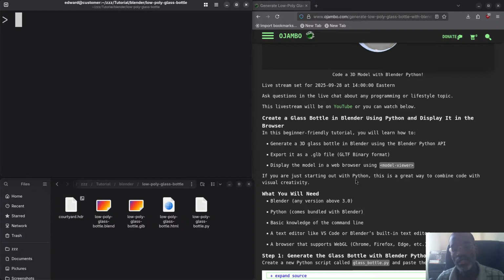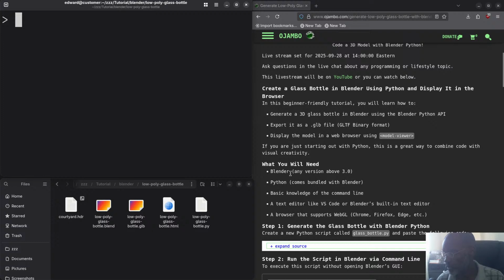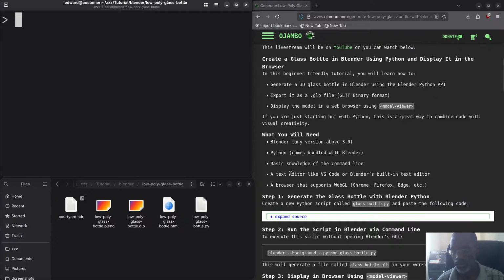We're going to display it in a web browser. What we're going to do simply is use the model viewer. It's a CDN. This is a great way, if you're starting out with Python, to combine code for visual creativity.